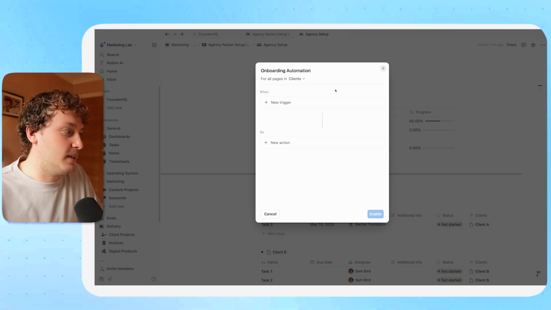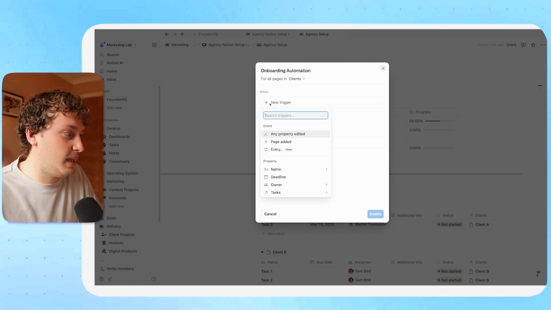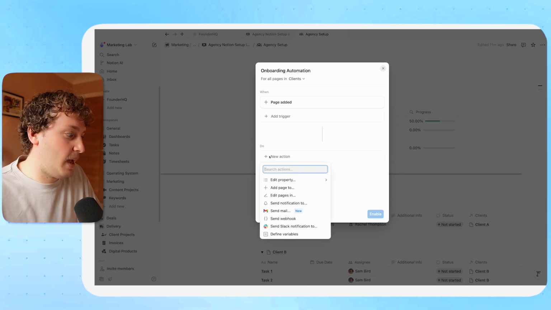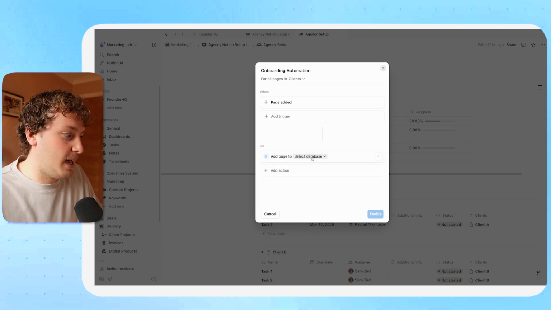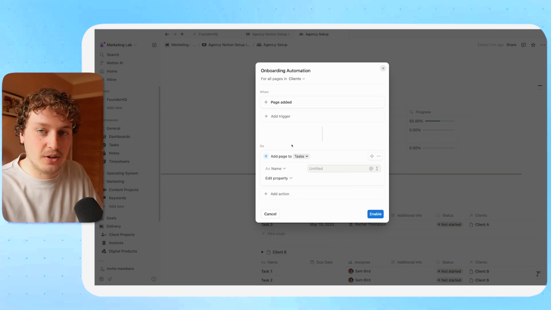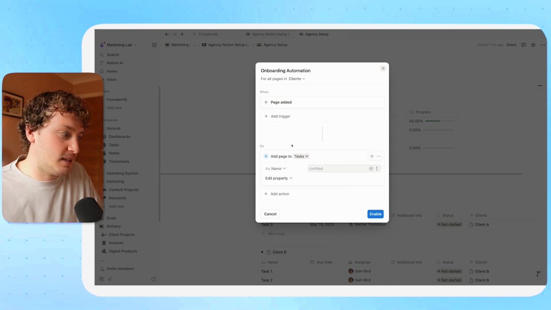Now, to make this very simple, what I'm going to basically say is when any new page is added to this client's database, so when a new client is added, that is the trigger. And then the action is that we are going to add a page to our task database. So we're basically going to, when a new client is added, add a task.